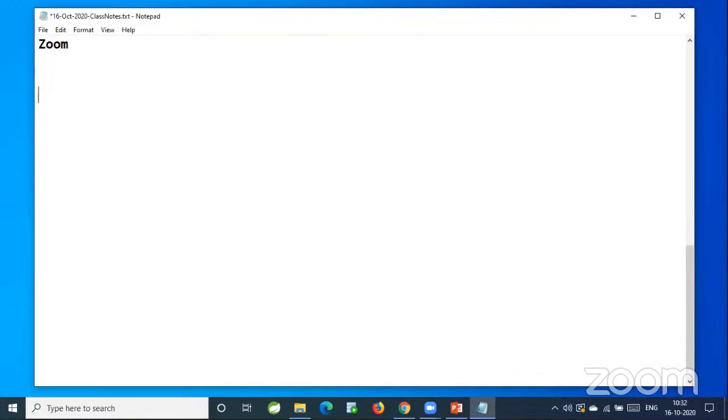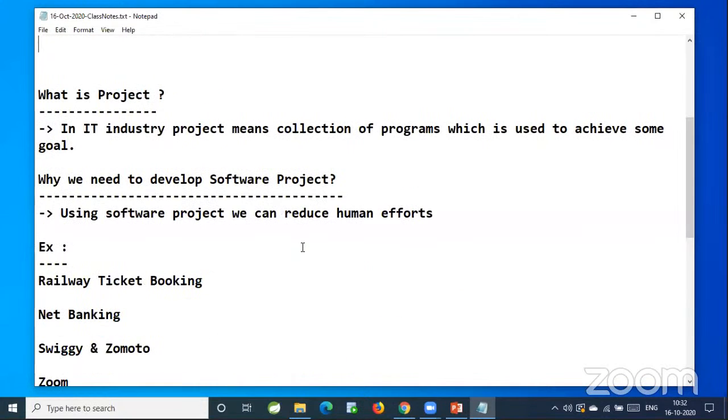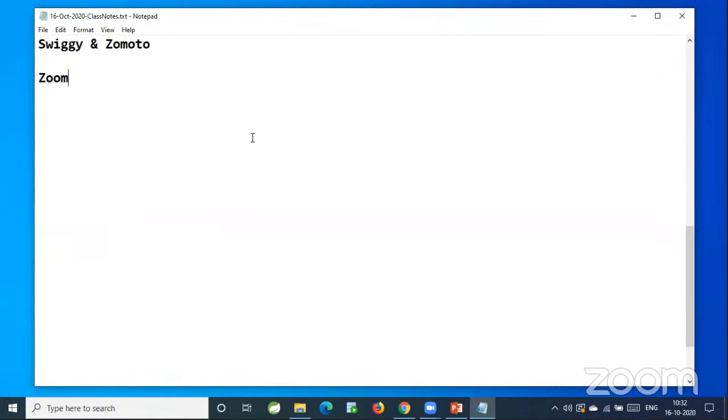Now, in the IT industry, we are developing so many projects. So many projects are being developed by so many companies. In the last class, we discussed that companies are divided into three types: product-based companies, service-based companies, and outsourcing companies. Today we started the discussion on what a project is, why we need projects, and types of projects. Next is types of projects. Tomorrow, if I get a job in a company, what type of project am I going to work on? What types of projects will be available in companies?